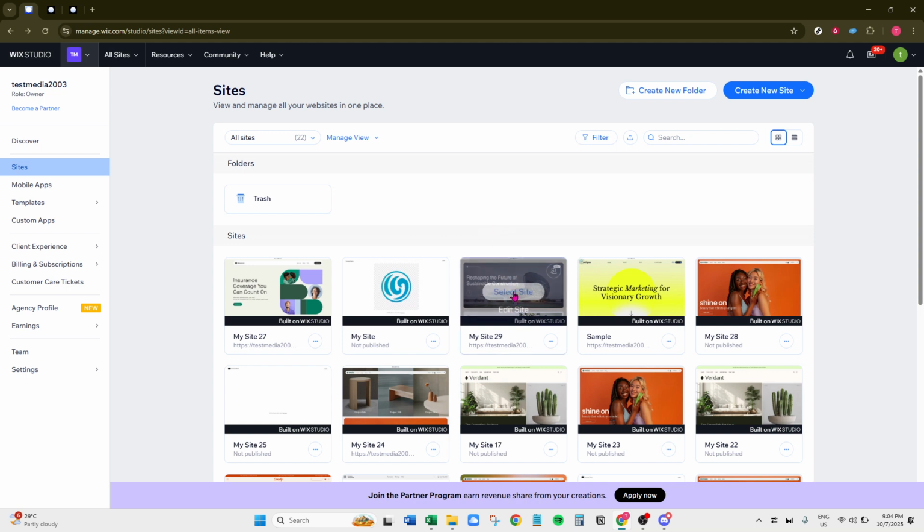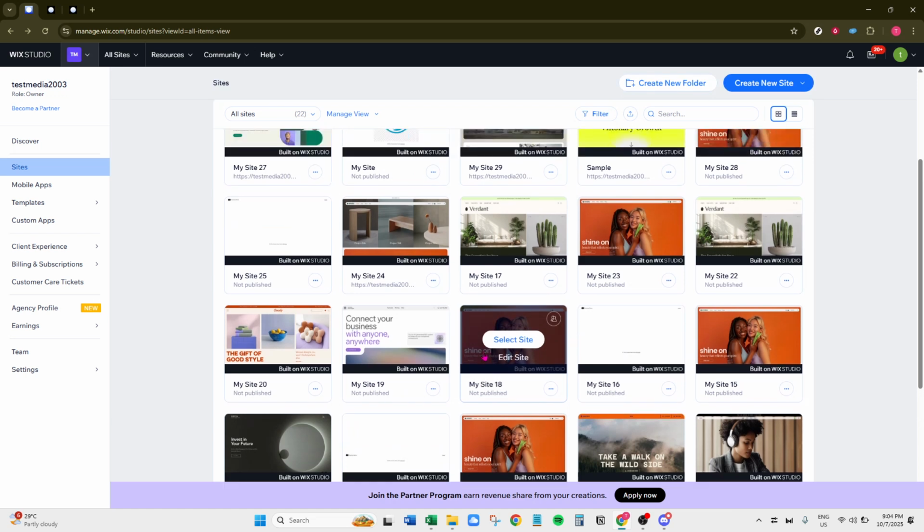First, you'll want to start by heading over to Wix. Open up a browser of your choice and navigate to the Wix website. Once there, log into your account if you're not already. This will take you directly to your dashboard, where all your exciting projects are just a click away.